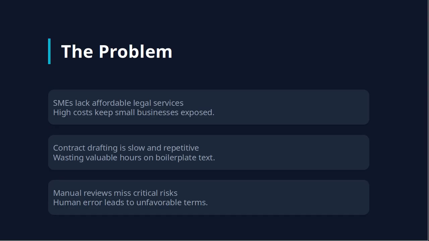Then there's contract drafting. It's slow and repetitive, especially for law firms. It takes them time to draft contracts, and they end up repeating particular clauses, like termination clauses. If I'm making a contract for a software engineer in company A, it will be almost the same in company B. The only difference will be the compensation and maybe a few rules and regulations.